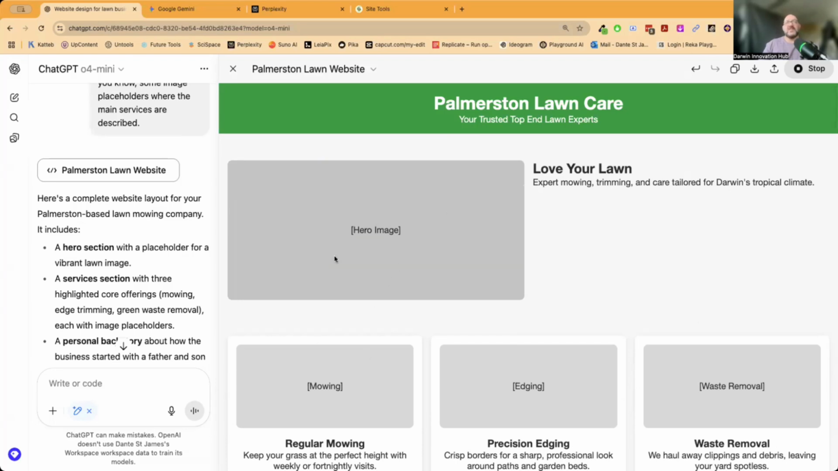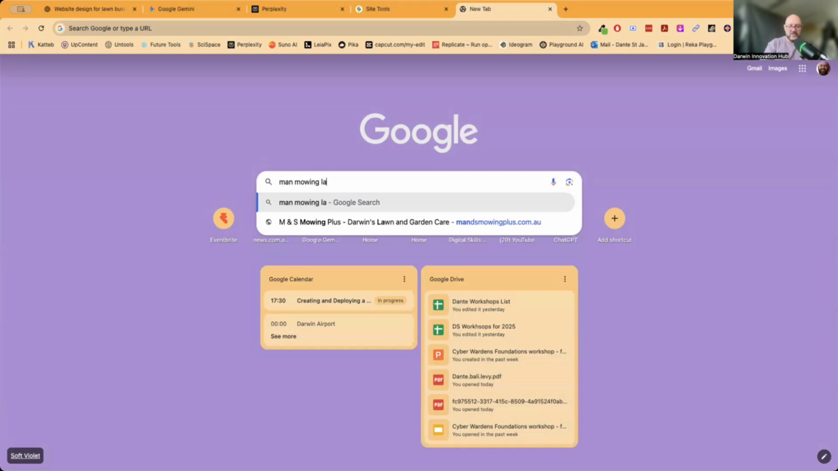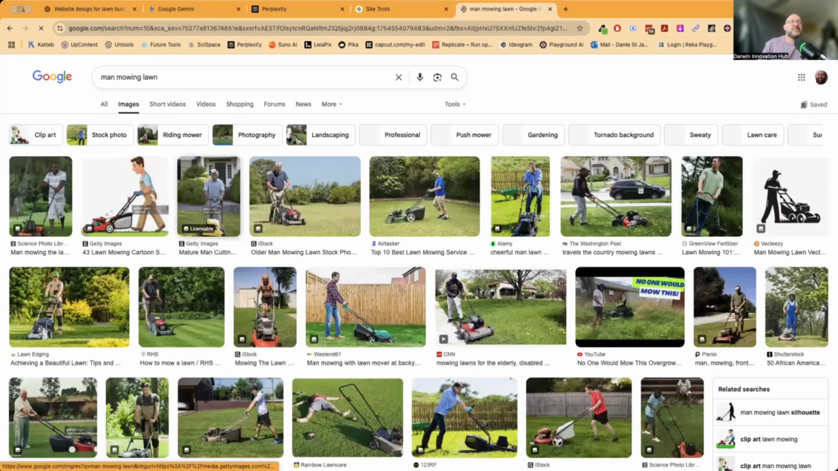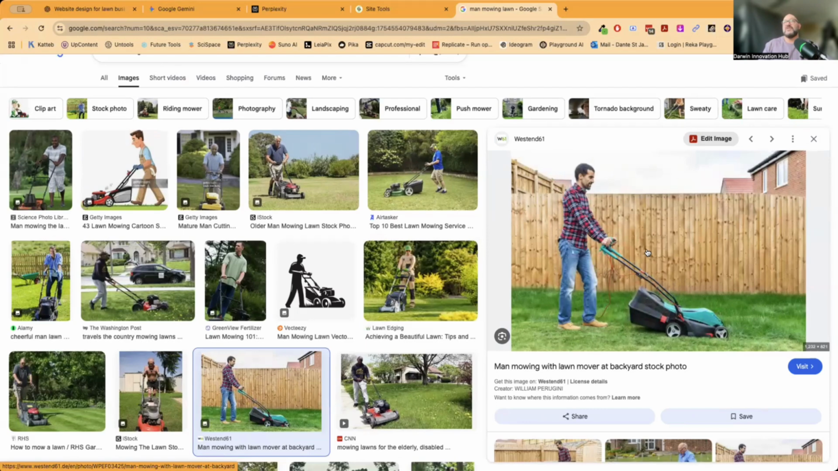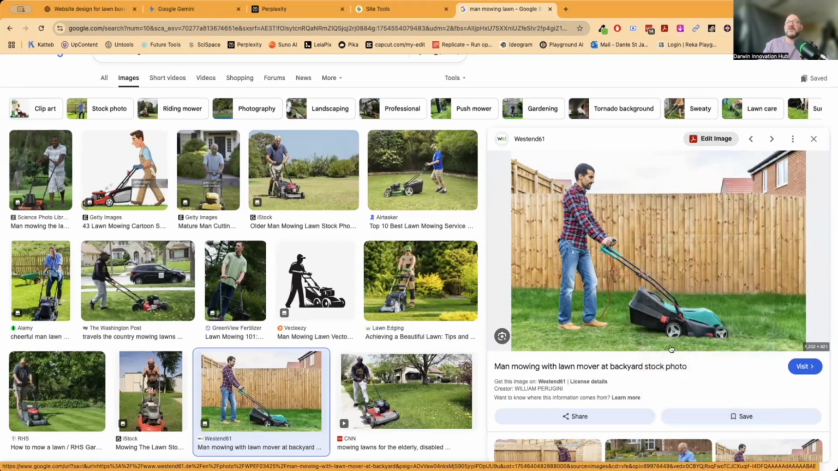Now I can then insert some images in there. So I'm just going to go off to the internet and find some images. So for the hero image, I'm going to search man mowing lawn. Let's see, in images. Probably none of these are going to look particularly tropical, but let's just pick out this one, for instance. It's a licensable photo. I'm going to get the link address here. So the address for the image, or copy the image address, is what I want.